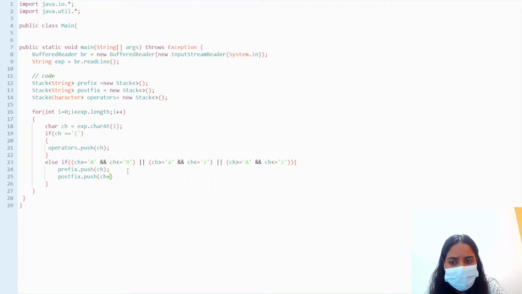But I cannot push this directly as they are strings. Whenever we are pushing, our stack is of string type and ch is of character, so I cannot push the character directly into the string stack. Therefore, I have added an empty string over here. Okay. Else, is there anything I have to do?